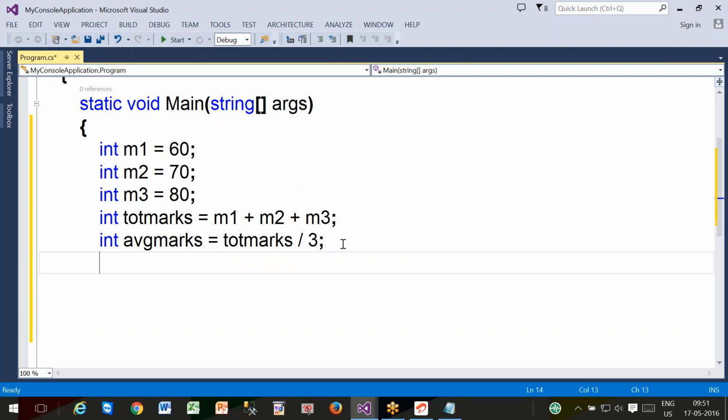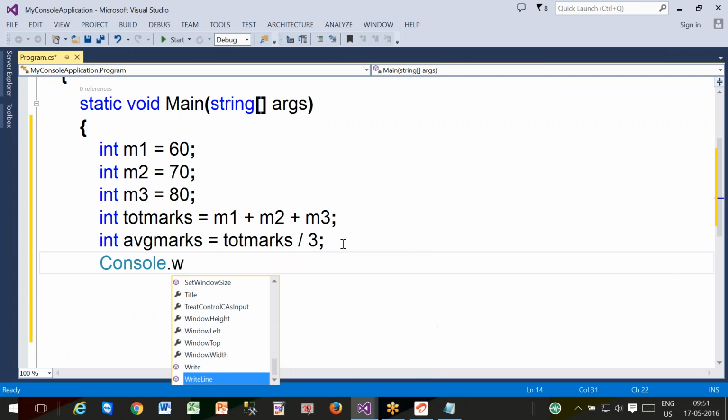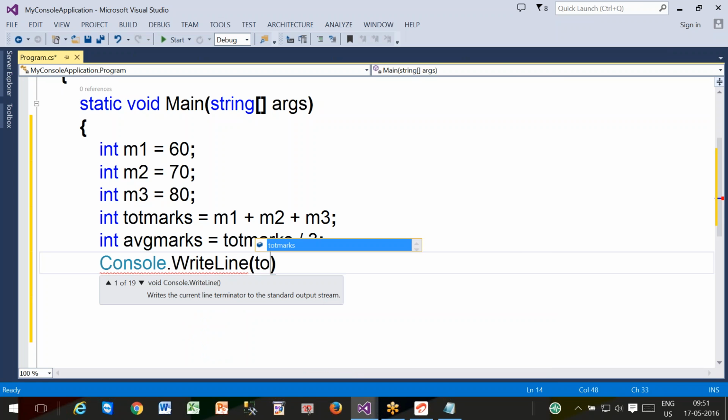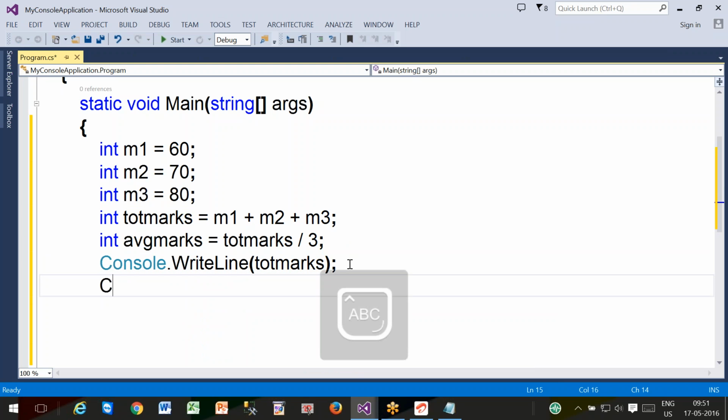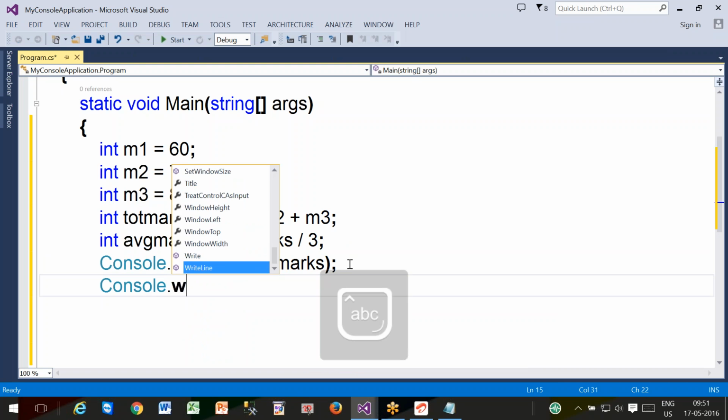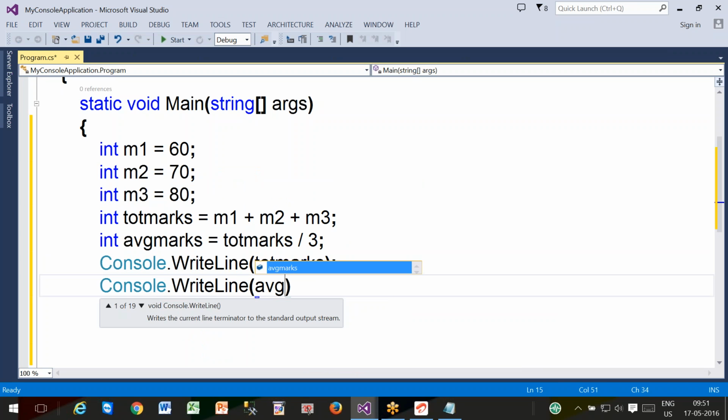Now after this, you want to print total marks and you want to print average marks. Observe this, guys. Console.WriteLine. I'm printing total marks, because the total marks variable is holding the total marks. Next, Console.WriteLine and avgMarks.